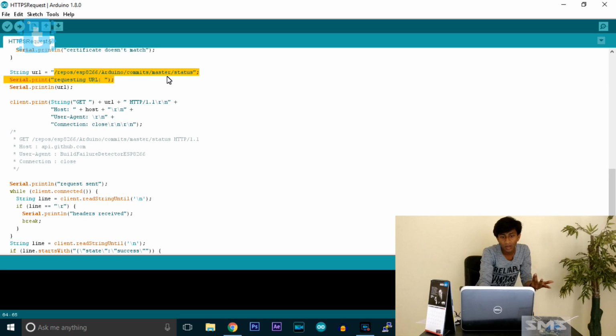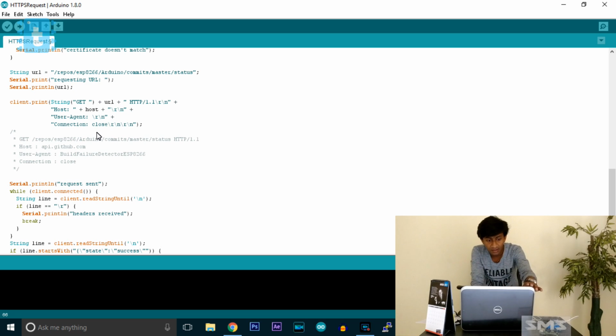Okay, so after this certificate confirmation, it will be going to this address, which is repos, esp8266, Arduino, commits, master, and status, all over. So this is the address from which we need to fetch the data. Now here is something which most of you might not know: requesting a link in a browser doesn't mean that we only need to type google.com/images or something. In the background, what is happening is that a link is created in a proper format. There are some headers in it which are required to be sent to the server for necessary details.